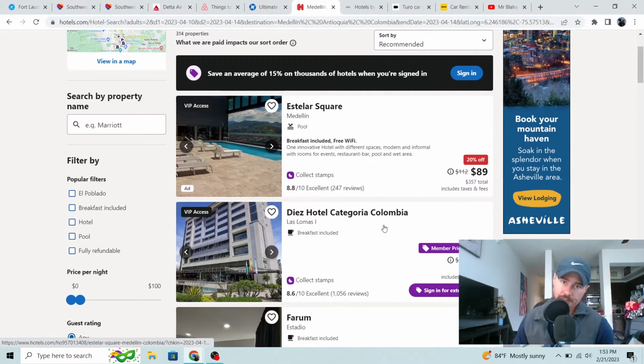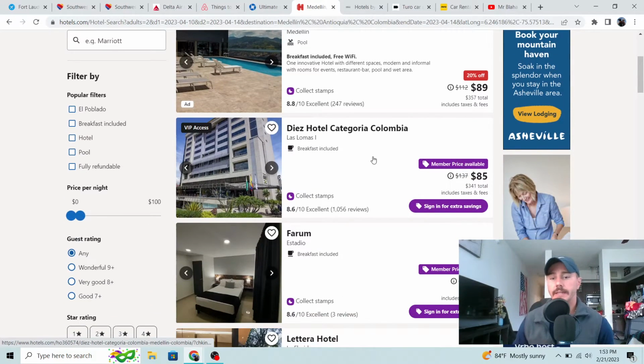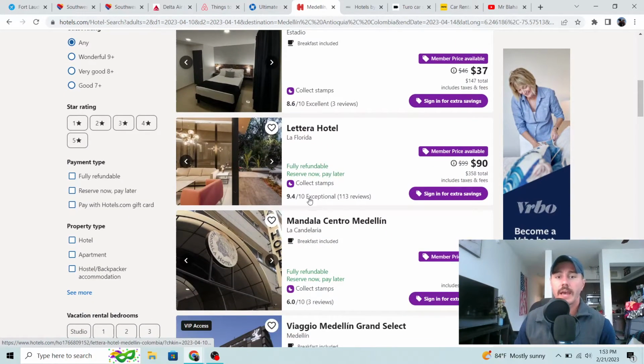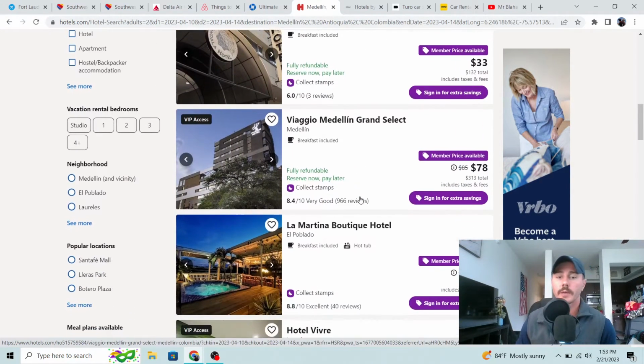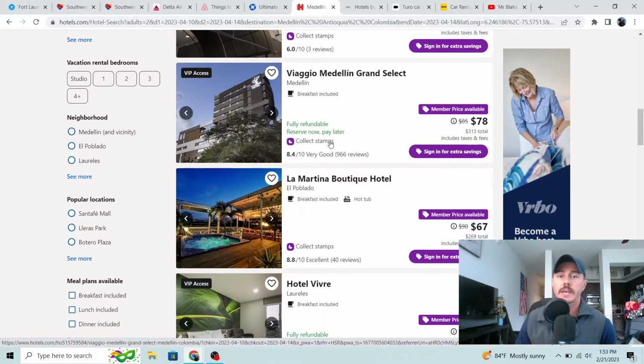But anyway, so I just put in Medellin again, random stuff. I do like the reviews on the hotels.com and stuff like that as well, and the ratings. So let's just take this one right here, Viego, Medellin, Grand Select. Let's say I wanted to book that one.